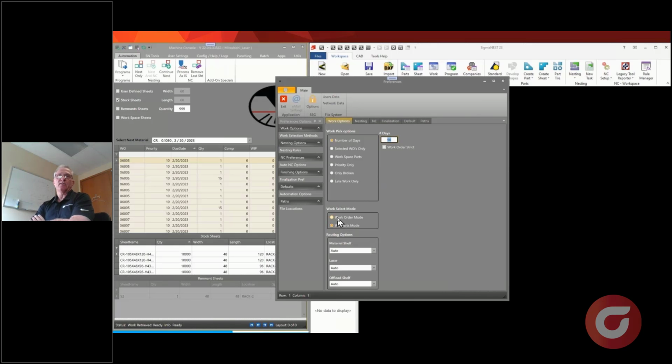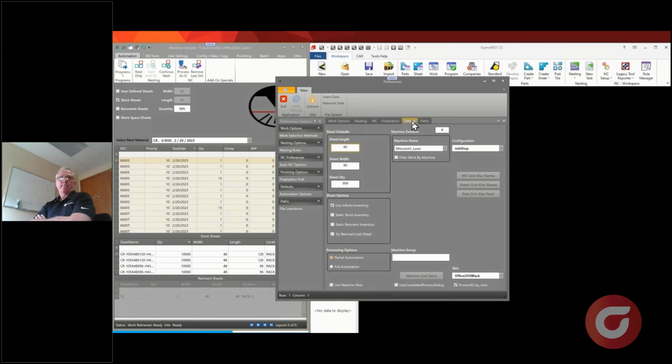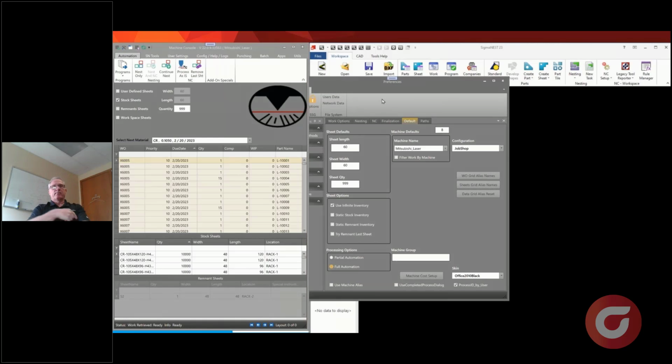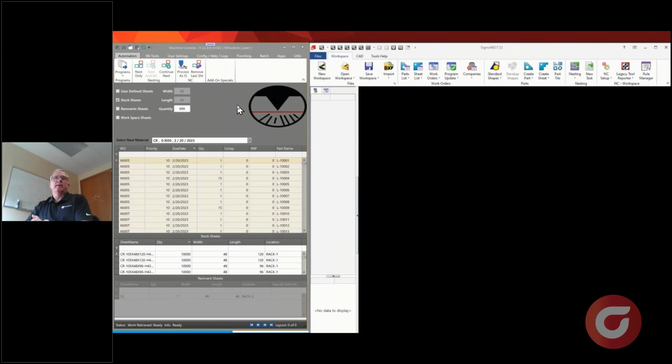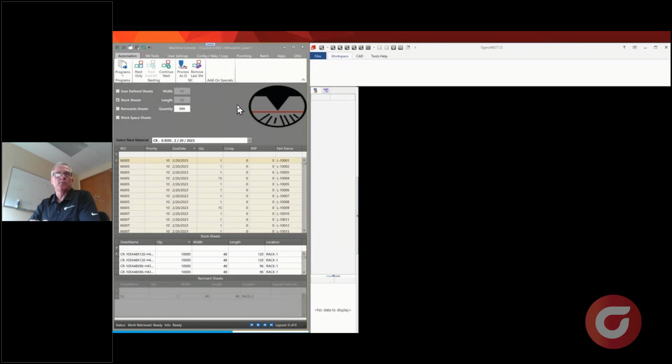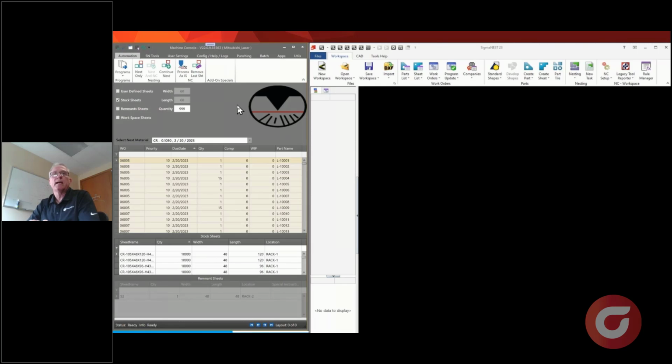Here I'm showing that number of days functionality. You can change that window that it's looking at. So in this case, I'm going to move to full automation from within the settings. Close the config. And now what you should see is Machine Console's buttons and the configuration of the buttons will change. It moves into a full automation mode. So now you can see the only thing available to the operator is the nest and NC, or what we call continue nesting.